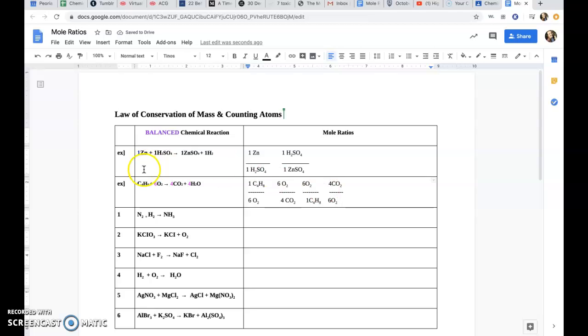So all this means is if I have 6 oxygen gases, I know I've got 4 carbon dioxides, 4 water molecules, and 1 C4H8. If I have 1 C4H8, I know I have 6 oxygen gases, 4 carbon dioxides, and 4 water molecules. If I have 4 carbon dioxides, I know I have 4 waters, 6 oxygen gases, and then 1 C4H8. And if I've got 4 H2Os, I know I have 4 carbon dioxides, 6 oxygen gases, and then 1 C4H8. So you could really come up with 12 different ratios.